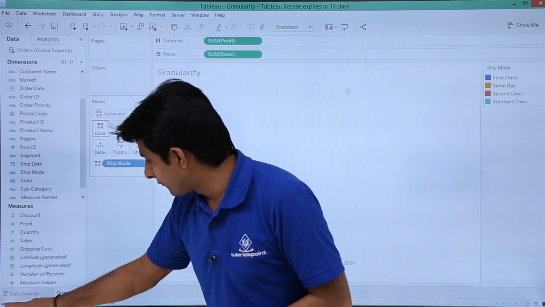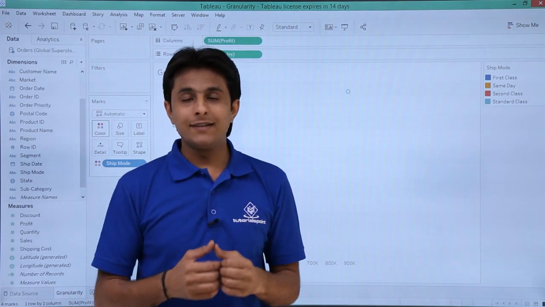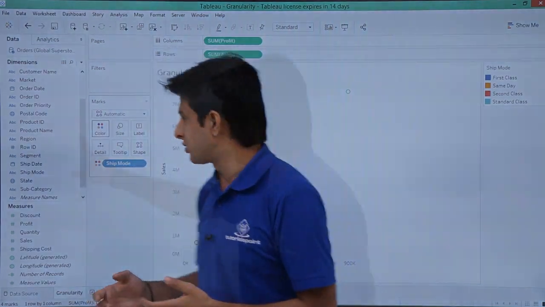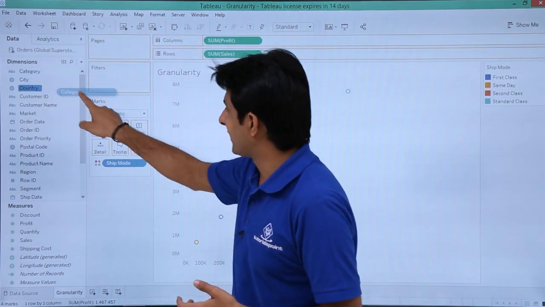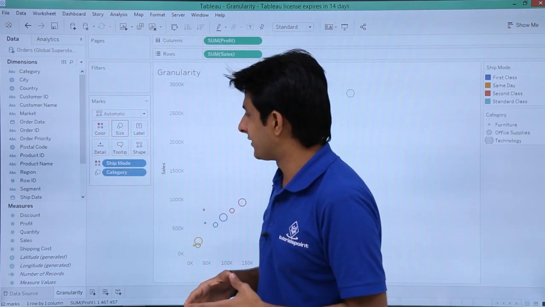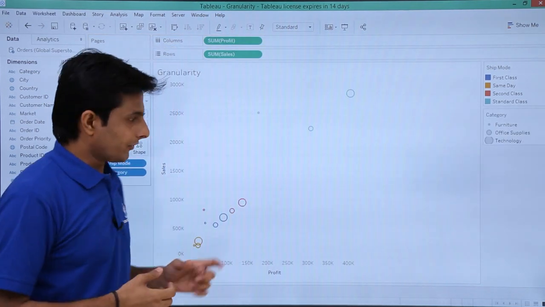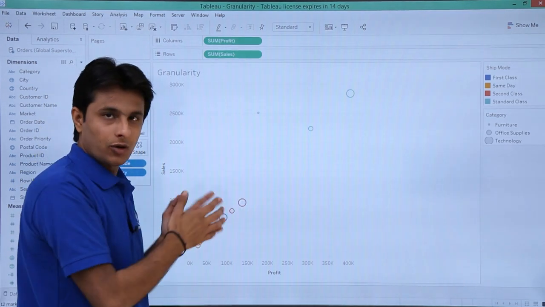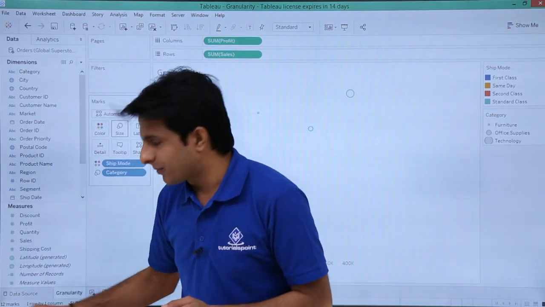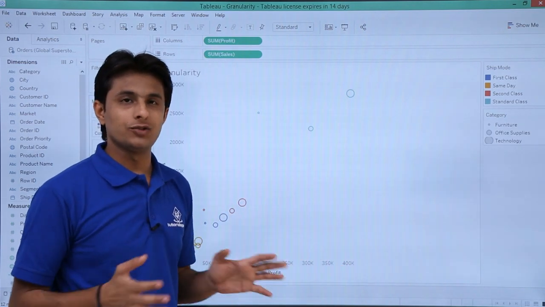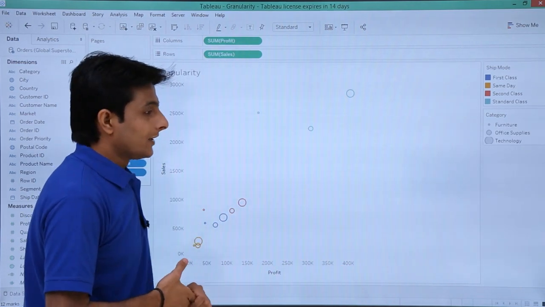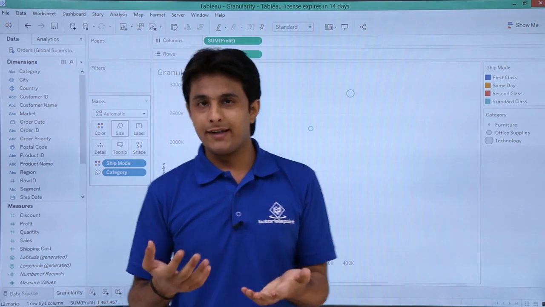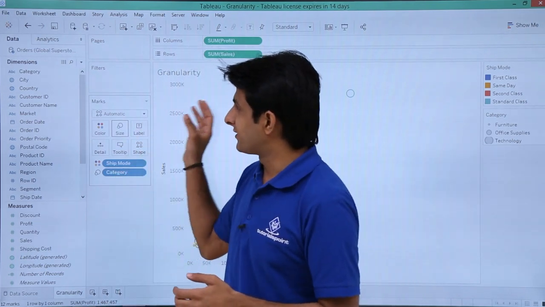If you observe here, there are 4 marks given. Let's say I want to divide more, so I pick up another one. If I pick up category and put it into the size field, the size marks card, you see the sizes are also changing, and if you count everything, the total would be 12 marks. These are nothing but breaking down into separate pieces. That is granularity.